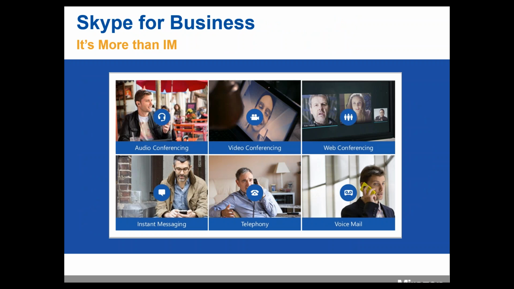These little 6 squares on your screen are kind of like the high-level points whenever I give this talk, and are the most important things for you to understand just from a high level of what Skype for Business is. Skype for Business is audio conferencing. That doesn't sound too exciting, I understand.